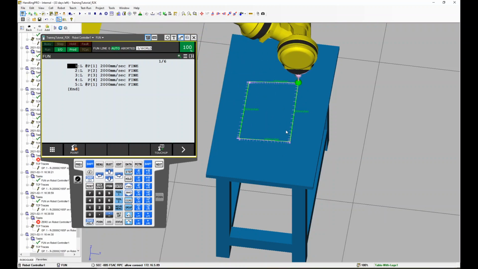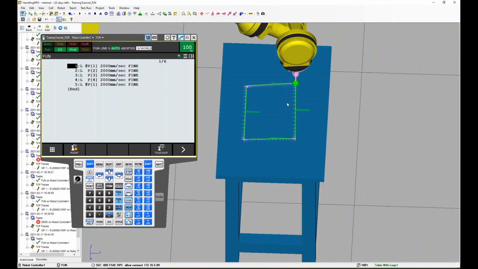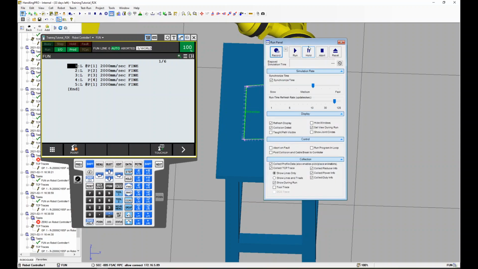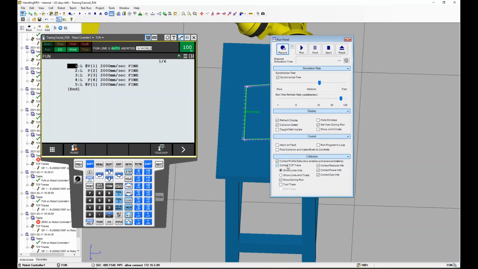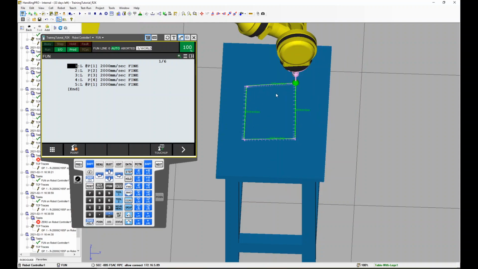Super. So if you look, and by the way, I am gathering my TCP trace, my tool center point trace. I'm doing that by opening my run panel and checking these boxes for collecting trace. If that's deselected, then I won't see where the robot went. That's how you can hide and unhide that. Bonus feature for you. So here I am.